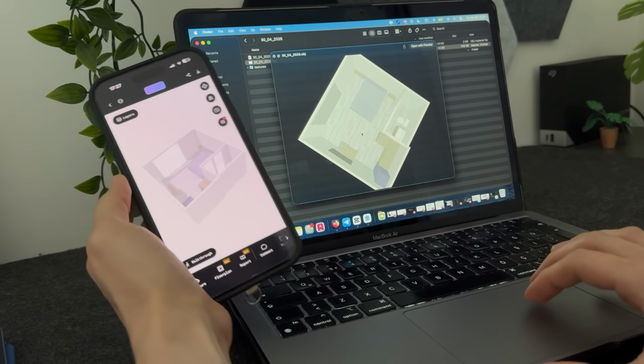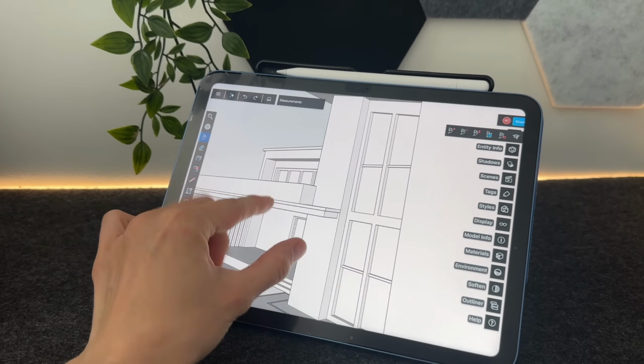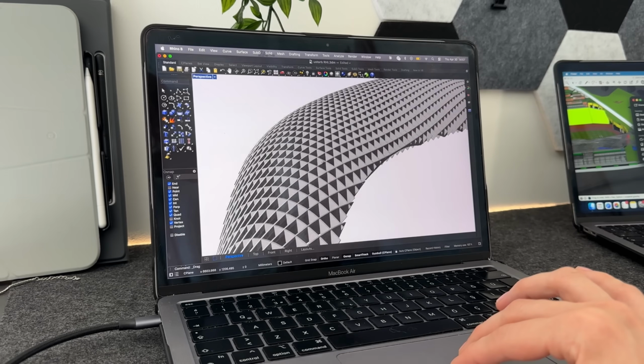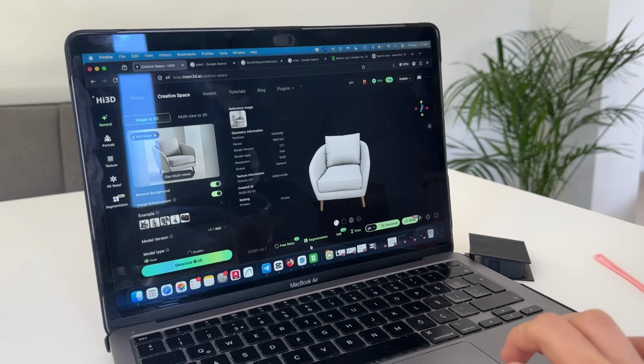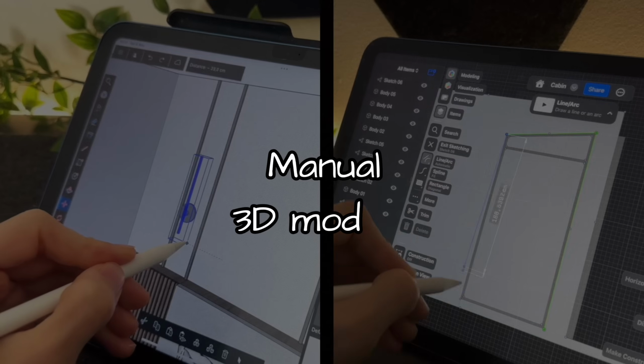One thing before we start, this is not a deep dive, this will be a broad overview of the different methods for 3D modeling. So if you would like me to dive deeper into any of these topics, just let me know in the comments. So let's start. Manual 3D modeling.